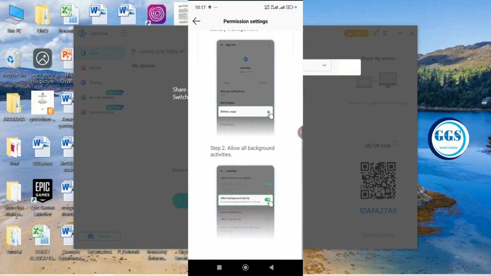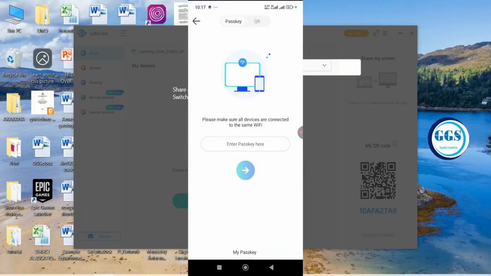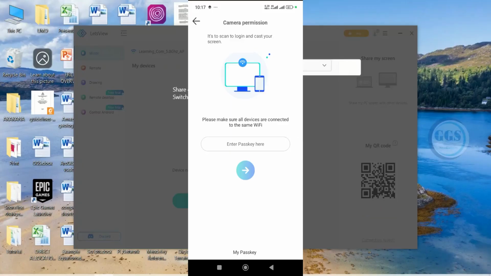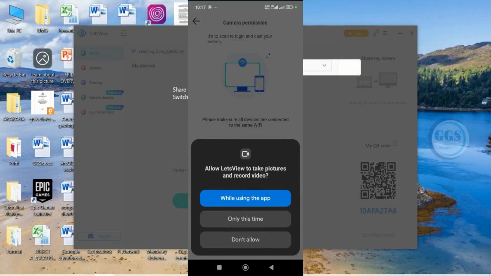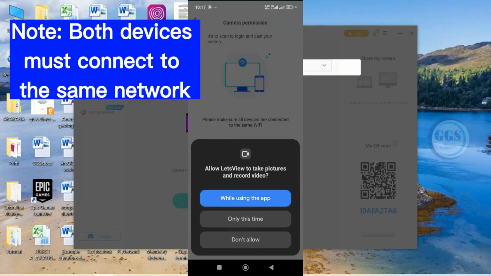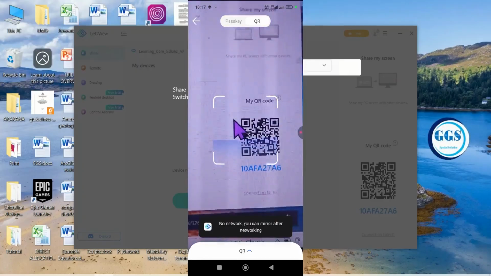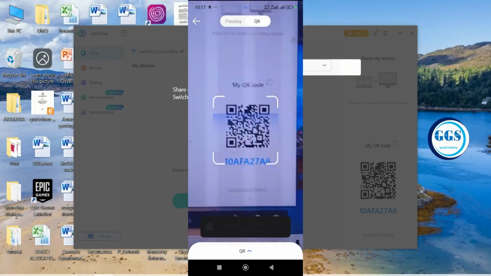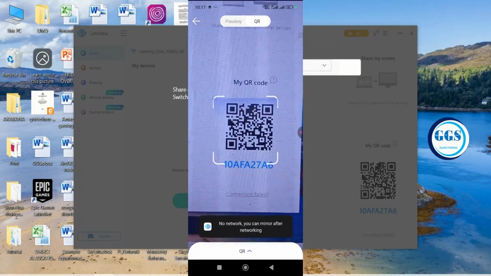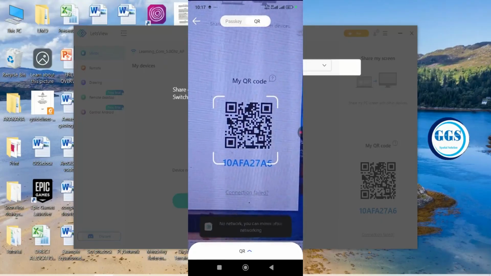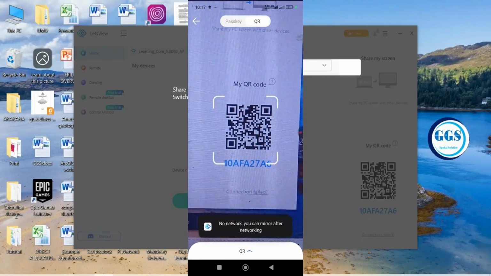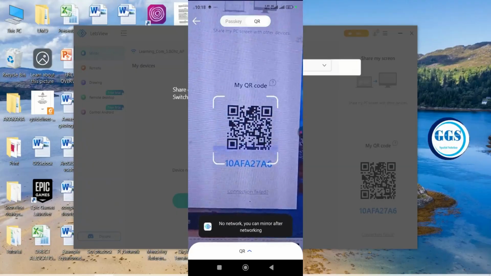So after doing all these settings, then click on the scan icon. Click allow while using the app. Then it will open your camera. Place it on this QR code. However, there is a shortcoming here on this app. You need to connect both devices to the same Wi-Fi. Once you are connected to the same Wi-Fi, it will connect and project your phone on your Windows.